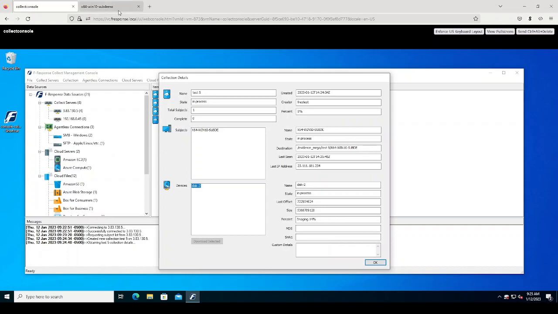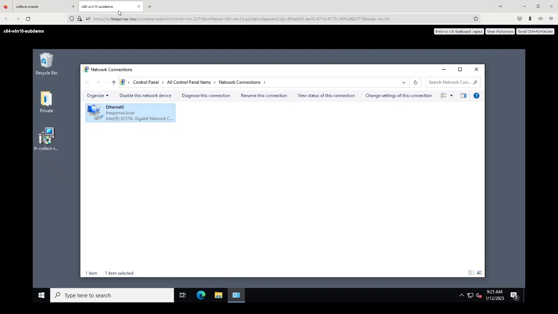We're going to go to that subject now and switch to a different desktop, and we're going to simulate what it would be like for that subject to lose access to the network or be rebooted. I'm going to simply right-click and disable the network interface. Now, in a normal collection operation, this would be a cause for concern, as we would most likely have to resume the collection from the beginning.